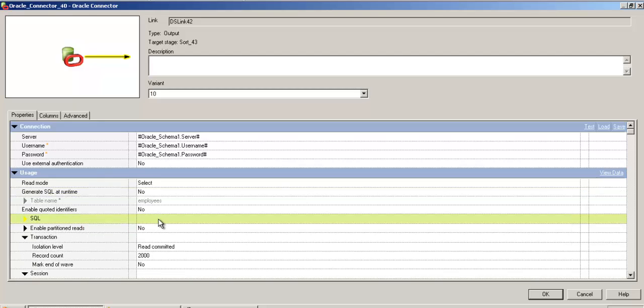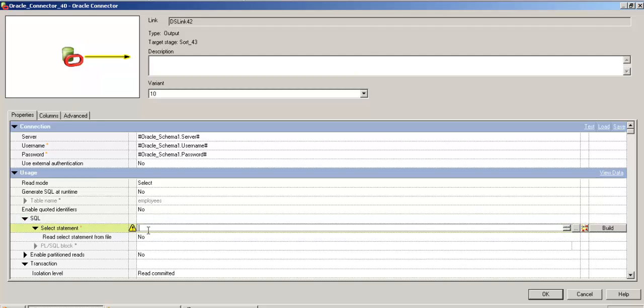Run your SQL statement here. Write your SQL statement like select department ID, job ID from employees. We don't need a where clause, but order by department ID ascending or something like that.